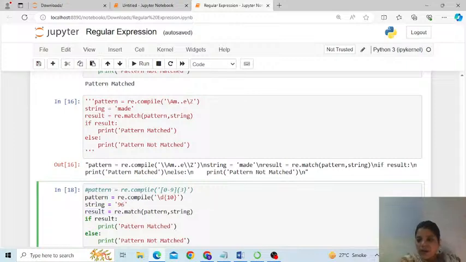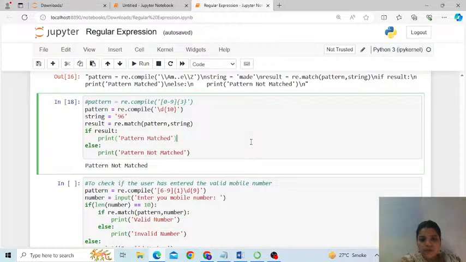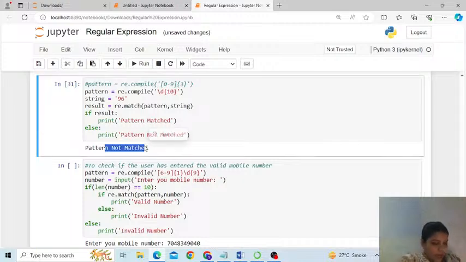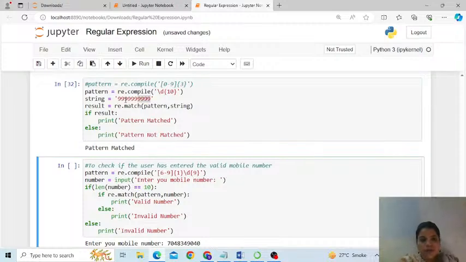So if I run this particular piece of code, sorry, it says pattern not matched. Help me, how could I change this? For example, if I write 99, okay, I hope I've written 10 times: 2, 4, 6, 8, 10, okay. So this time it tells me pattern matched. Are you understanding? Pattern matched. This time it tells me pattern matched.